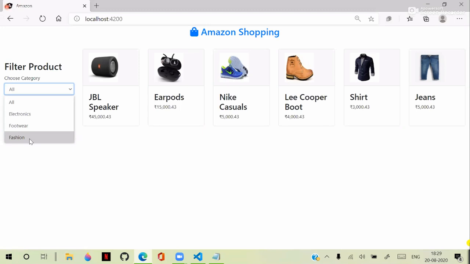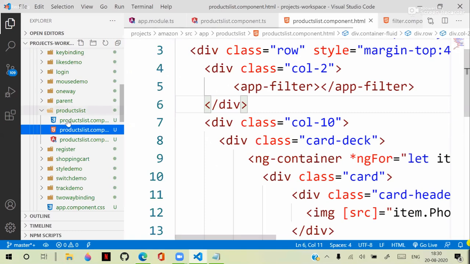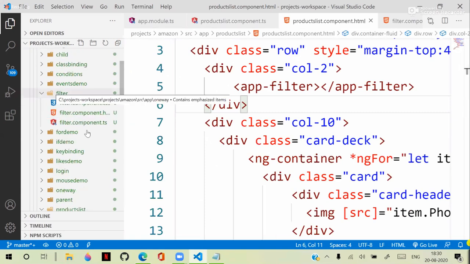So initially, what this filter component should be able to know is how many electronics are present, how many footwear are present, fashion. But actually they are not present here. From the parent component, we need to send data to the child. That means now this filter component, let's go to the filter component. So TS, filter component TS, okay.